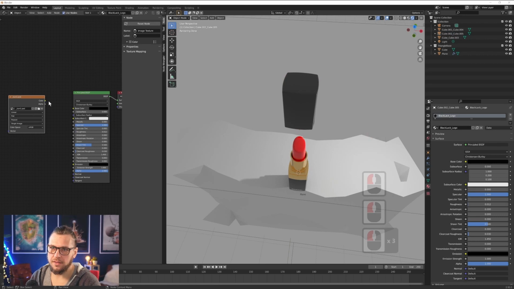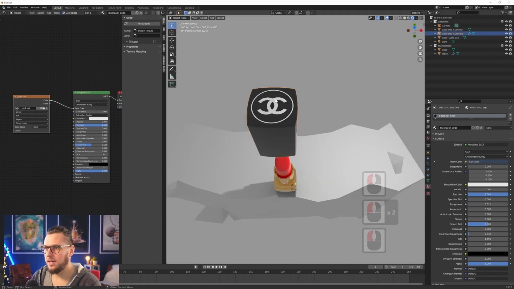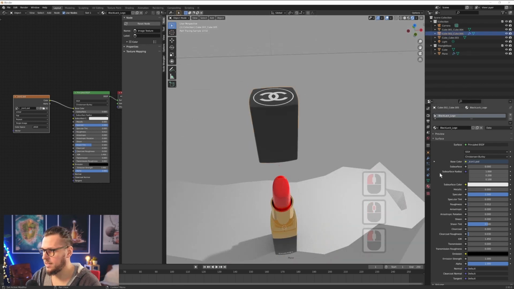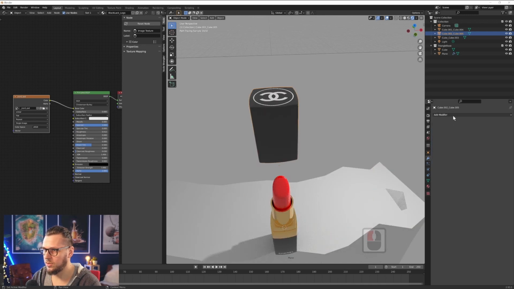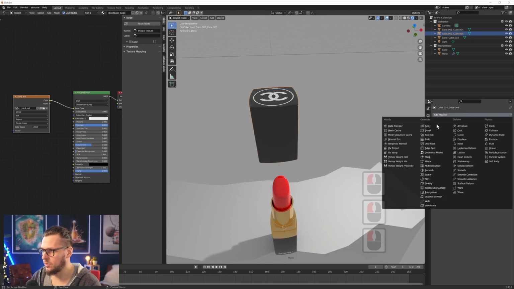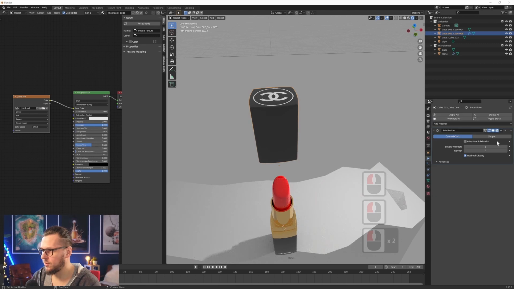And then connect this to the base color. And it should look like this. Very nice. Next step would be to add a new modifier. I already have done this in this case, but I will just redo it for you to see what's going on. I insert a subdivision modifier and put this to 2.